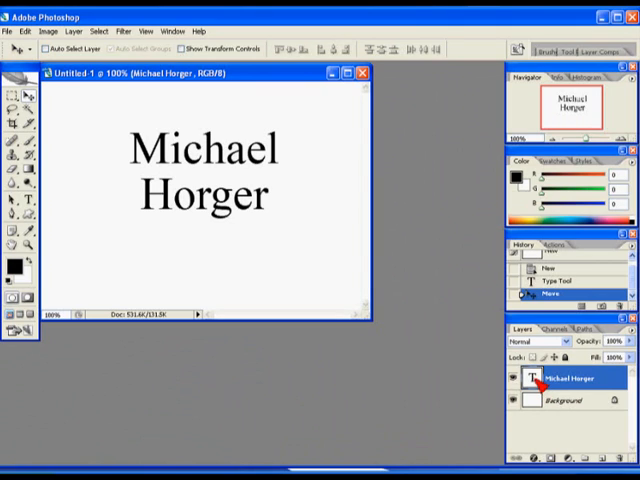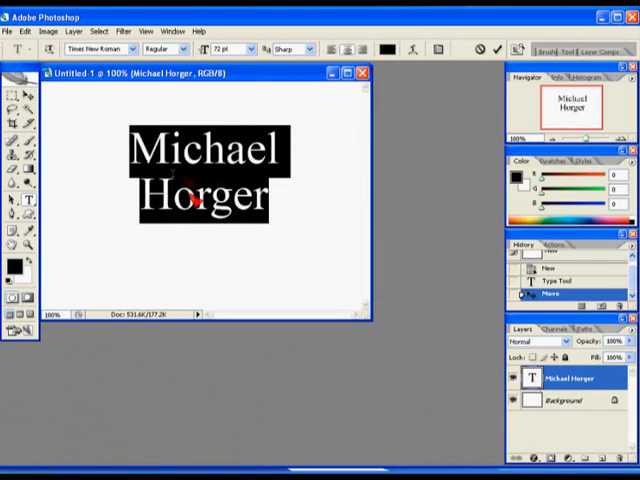You see this T, that signifies that this is a type layer. It's a text layer. If I ever want to select my text that is on that layer, an easy way to do it is just to come down to this layer, double click on the T, and you'll notice now that I go up here into my work area that text has been selected. So that's an easy way to get that by clicking the T.